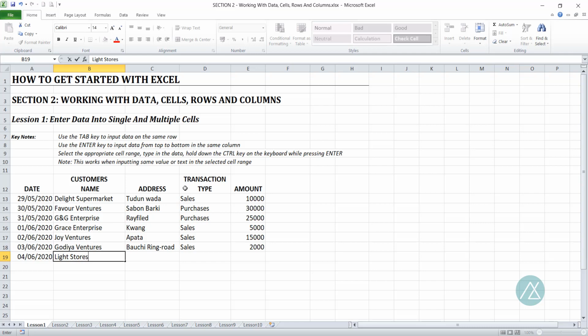I'm done with this. I'll use the tab key again to go into the next column. Then let's say red streets. I'll use the tab key again. What kind of transaction? Let me use purchases. I'll still use the tab key because I'm still inputting data on that same row, and 5,000 naira amount. So now that I'm done, what I will use is the enter to take me to the next. Immediately it goes straight to column A of the next row where I started to input another transaction.